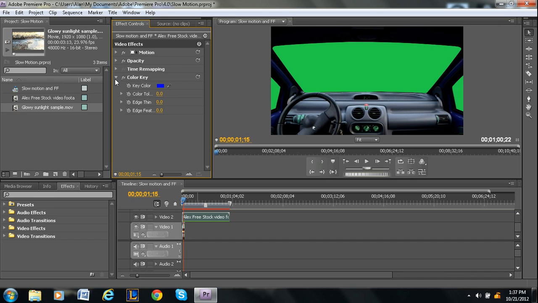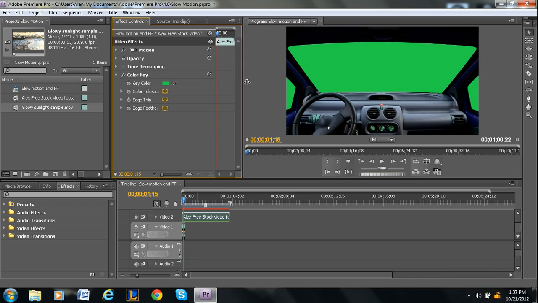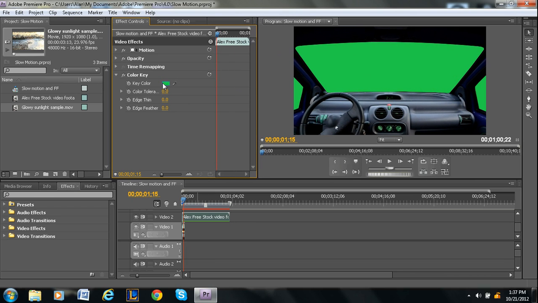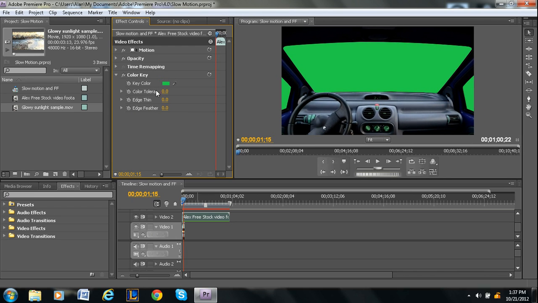Once we've applied the effect, then we need to be more specific for the effect. So you click the drop down arrow under color key, and then you need to choose the color. So you want to click on the eyedropper and you want to click on the green. So we have the green selected, and then I'm going to scoot this over so you guys can see. So there's color tolerance, edge thin, and edge feather. So all three of these can be used in order to get rid of the green.